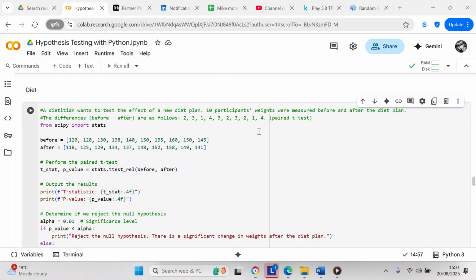So the practice question that we're going to cover is: a dietitian wants to test the effect of a new diet plan. 10 participants' weights were measured before and after the diet plan. The differences, before minus after, are as follows: 2, 3, 1, 4, 3, 2, 3, 2, 1, 4.